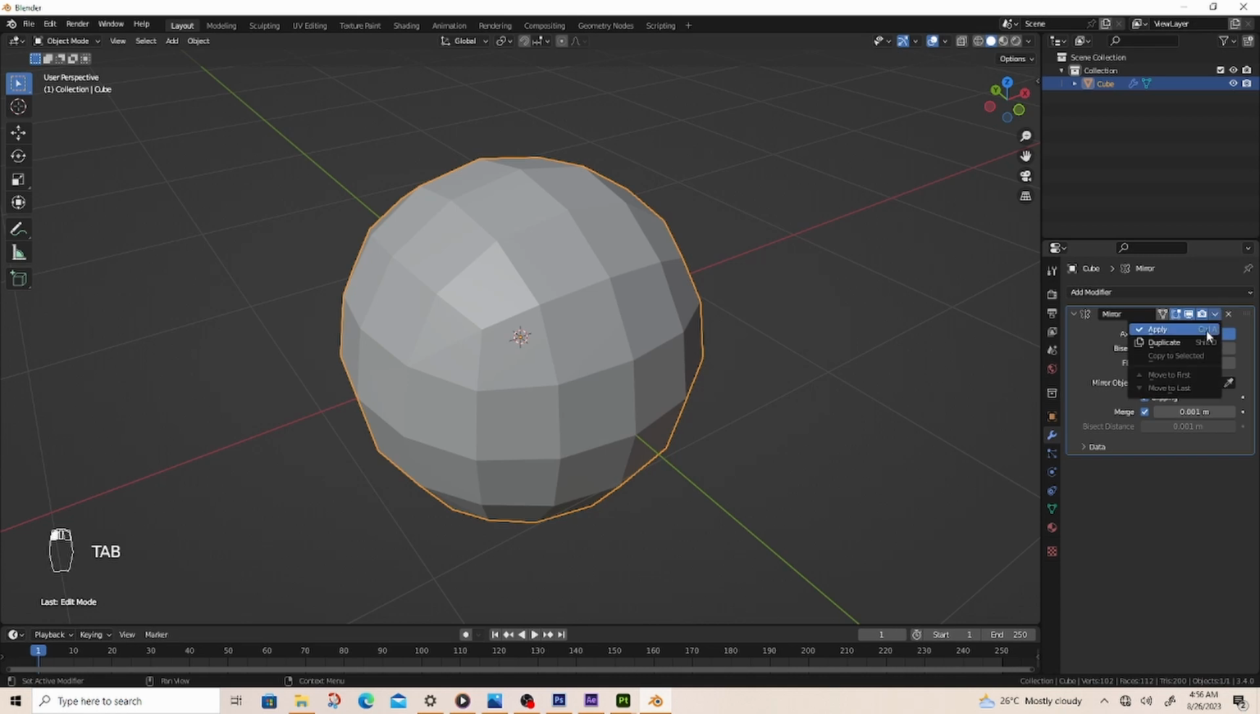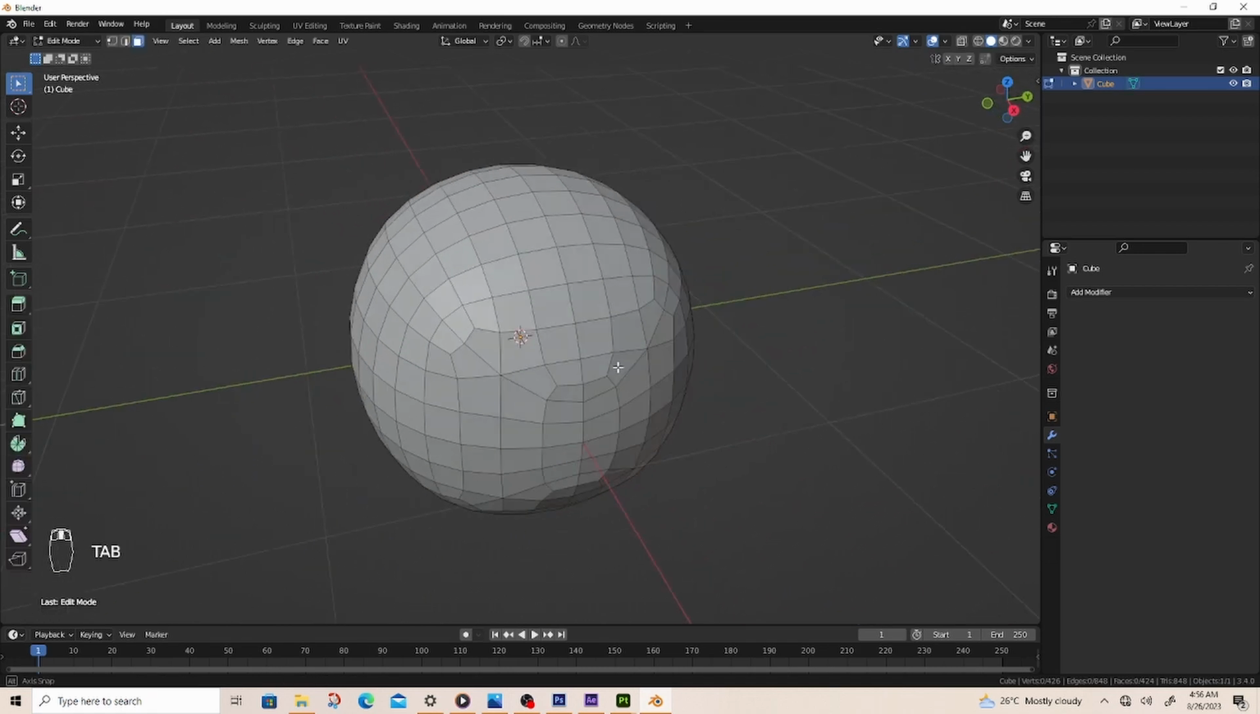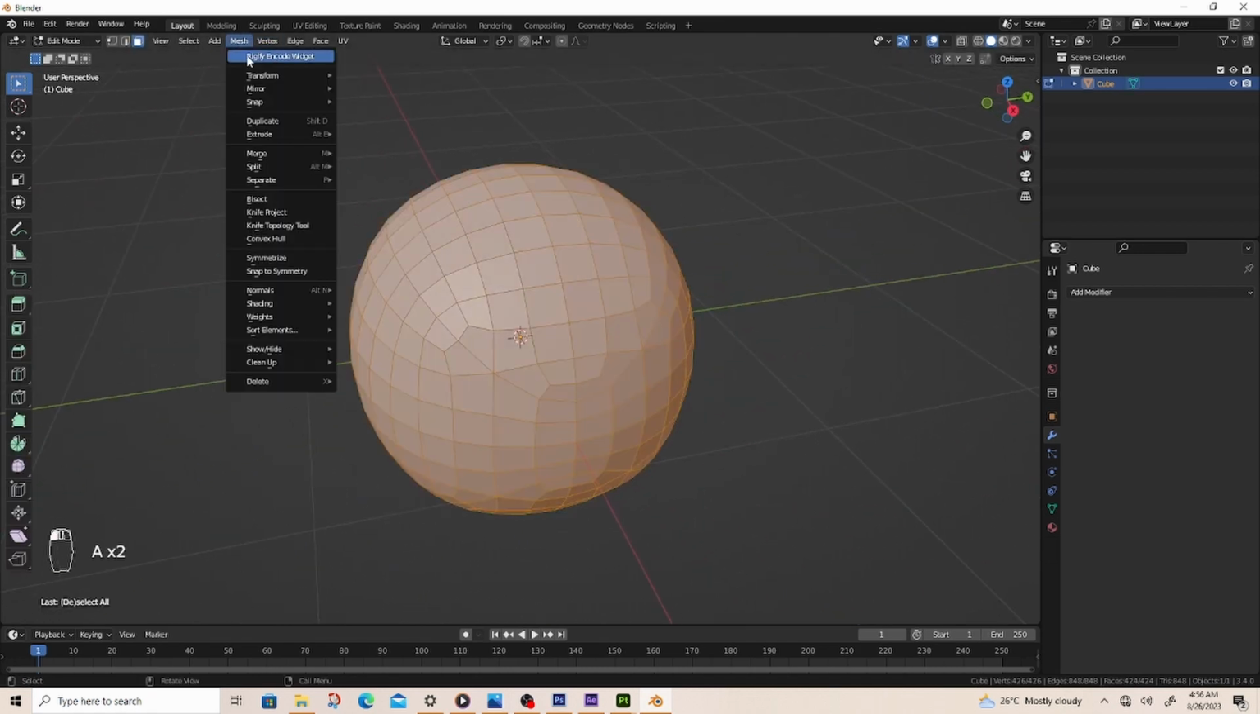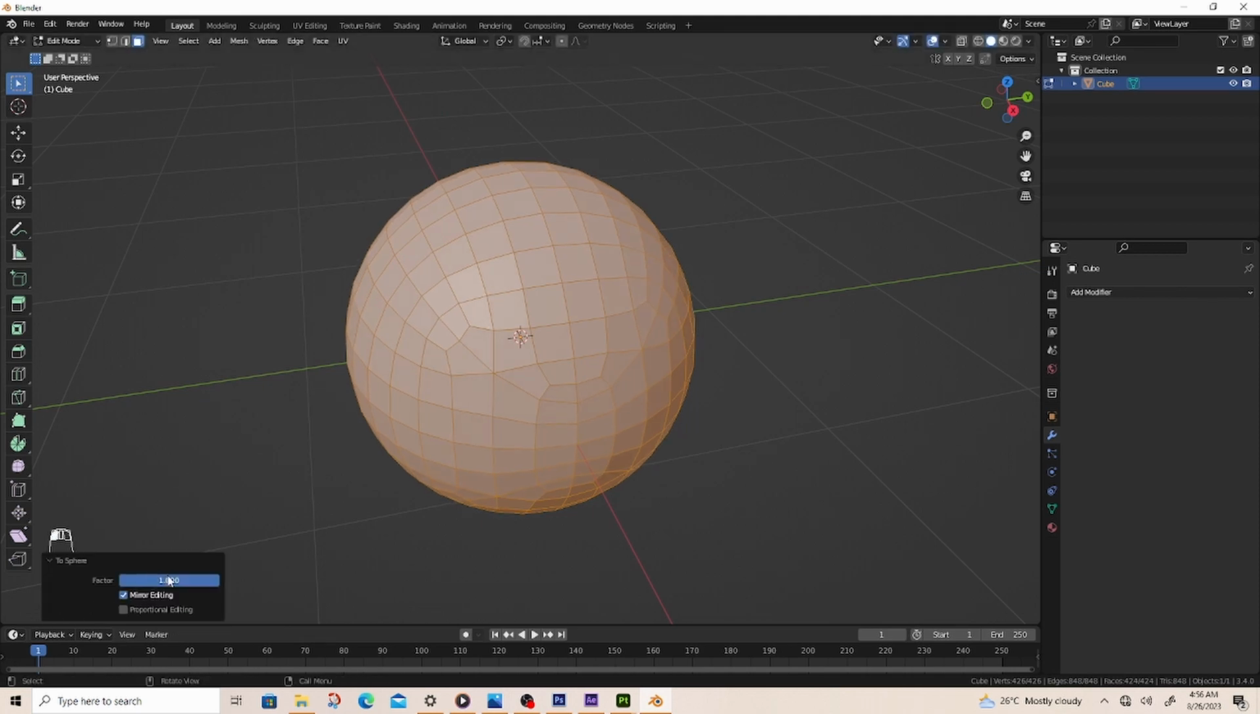Adding another level of subdivision, and as always, go to edit mode and click Mesh, Transform and To Sphere. Drag it to the right to make the object completely spherical. Or you can open up the panel at the bottom left side of your 3D view and drag it down.